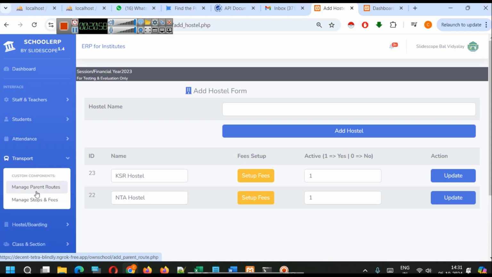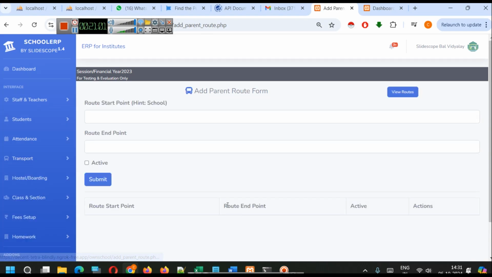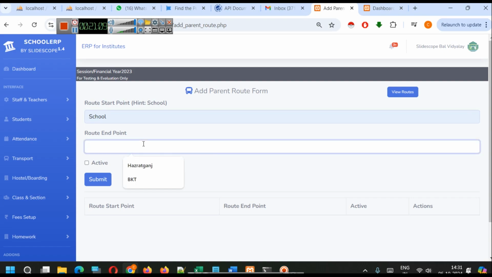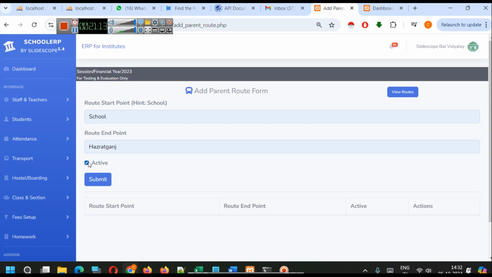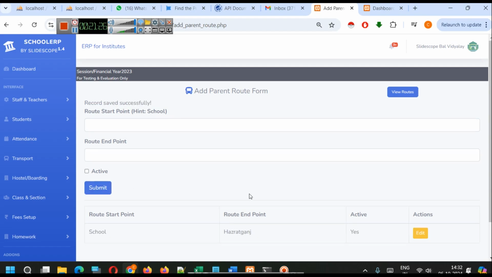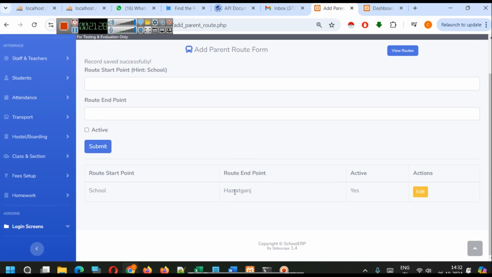Transport route. So here first of all you have to manage the parent route starting point, which is always the school, and end point we are using Hazratganj as a reference. This is an area, and active. So it will start from school and go up to Hazratganj. Whatever is your stop point, you can manage that and click submit. So this becomes school to Hazratganj.